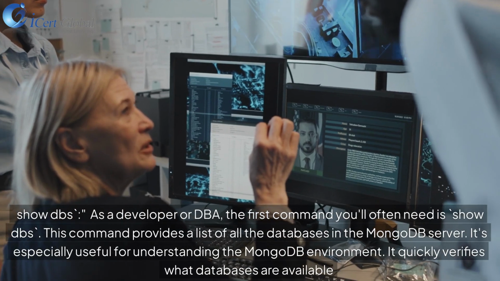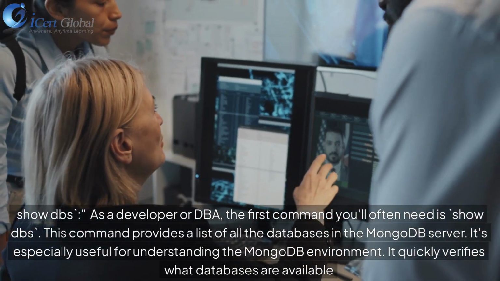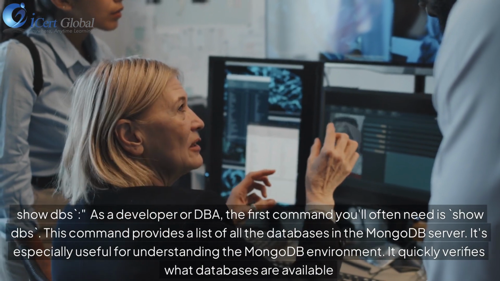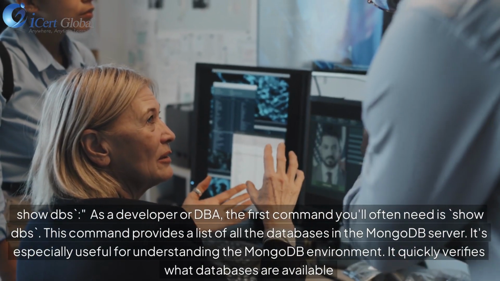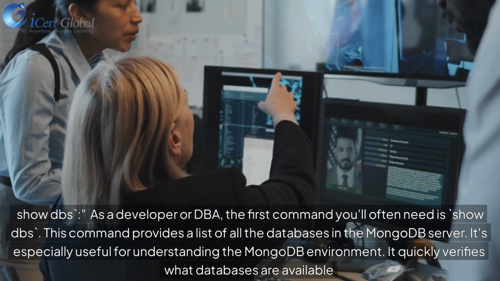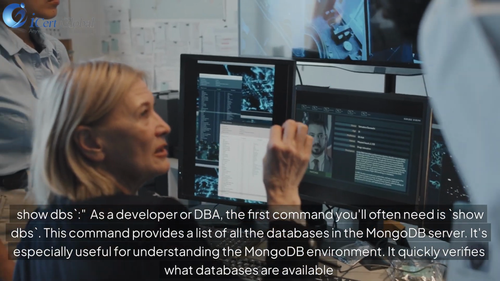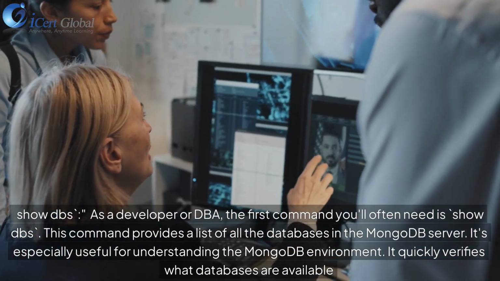show dbs. As a developer or DBA, the first command you'll often need is show dbs. This command provides a list of all the databases in the MongoDB server. It's especially useful for understanding the MongoDB environment. It quickly verifies what databases are available.